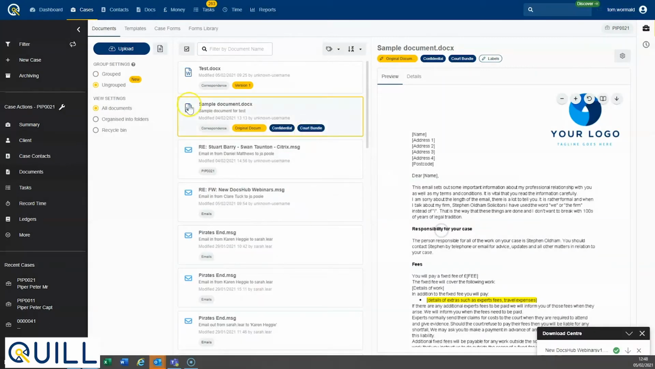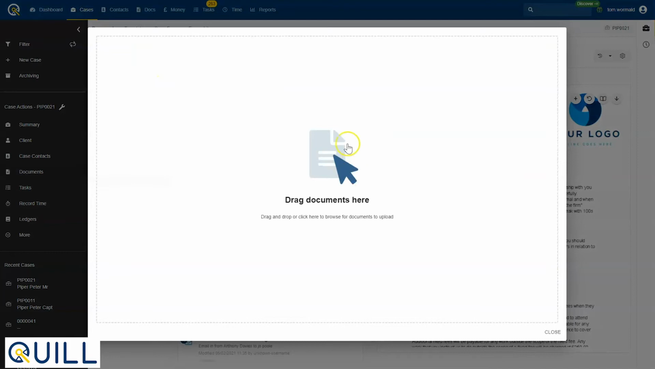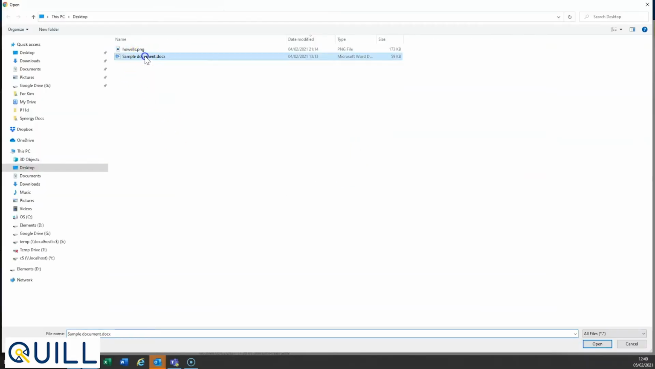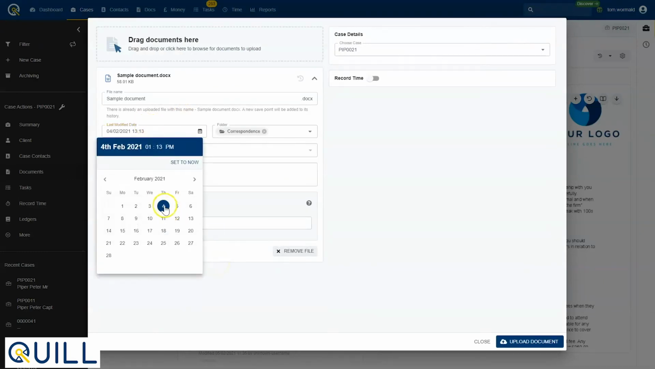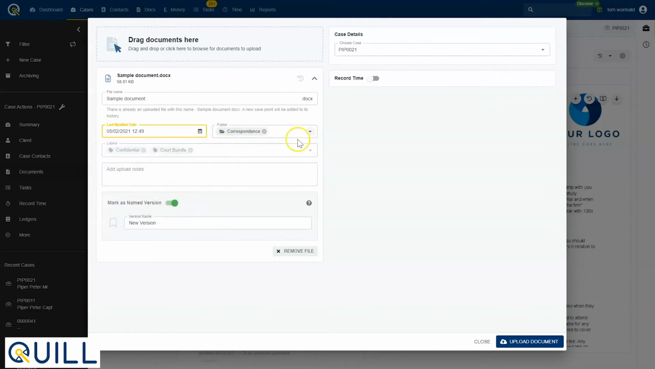As well as the drag and drop functionality, you also have the ability to browse for documents to upload. To view the File Explorer option, simply click on the Upload again, and then click on the screen to search and select the document by clicking Open. Again, you can rename your document, update the date and time, select the relevant folder, add a label, and upload notes. You can type the version name in here, click Upload, and Finish to complete.